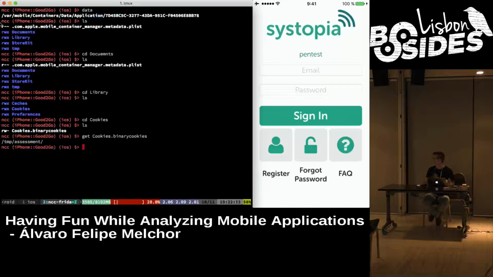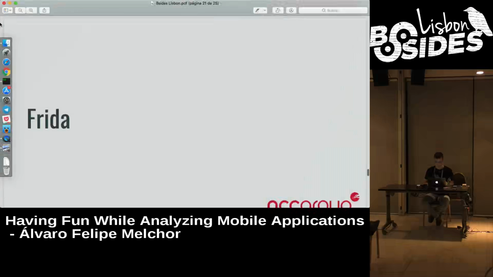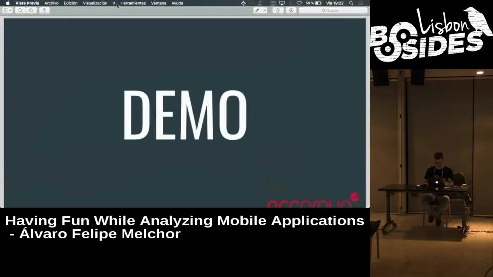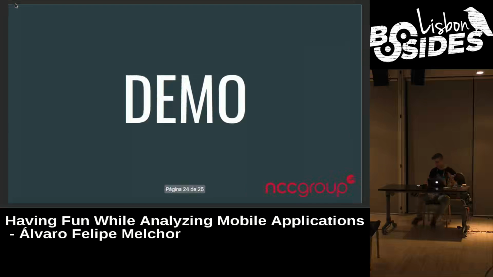I think that is, I would say, the most powerful framework for mobile applications. If you haven't tried it, I would go for it. And I would say that this is pretty much the presentation, the demo that I wanted to show.